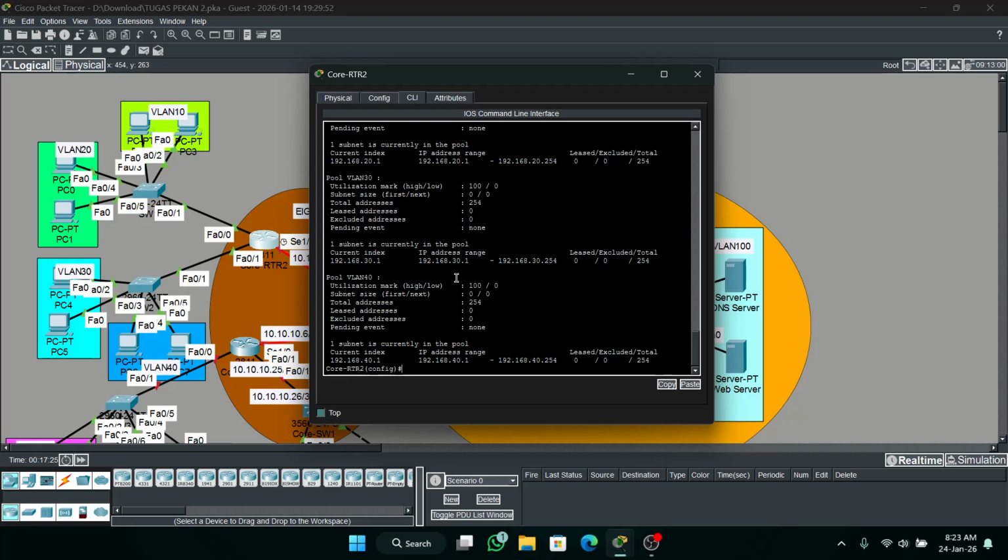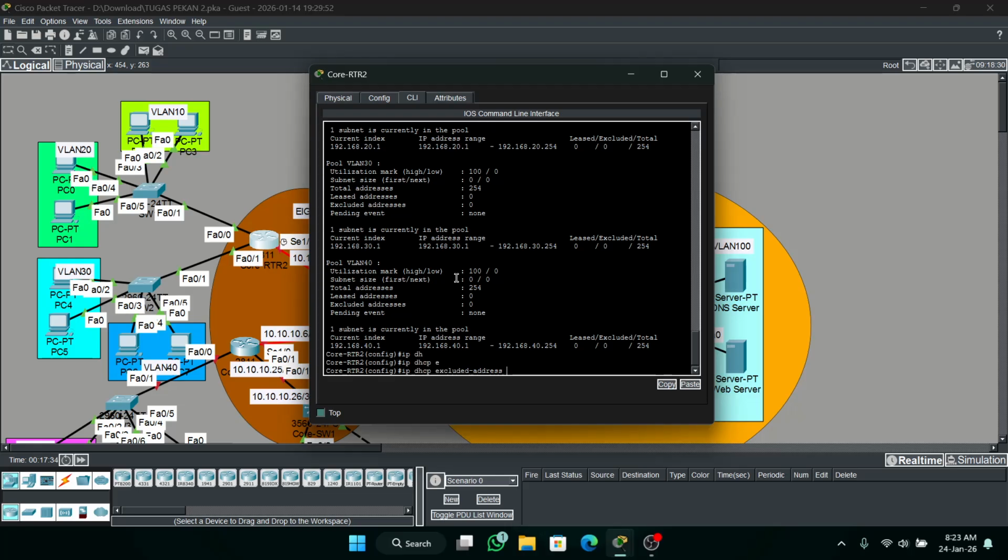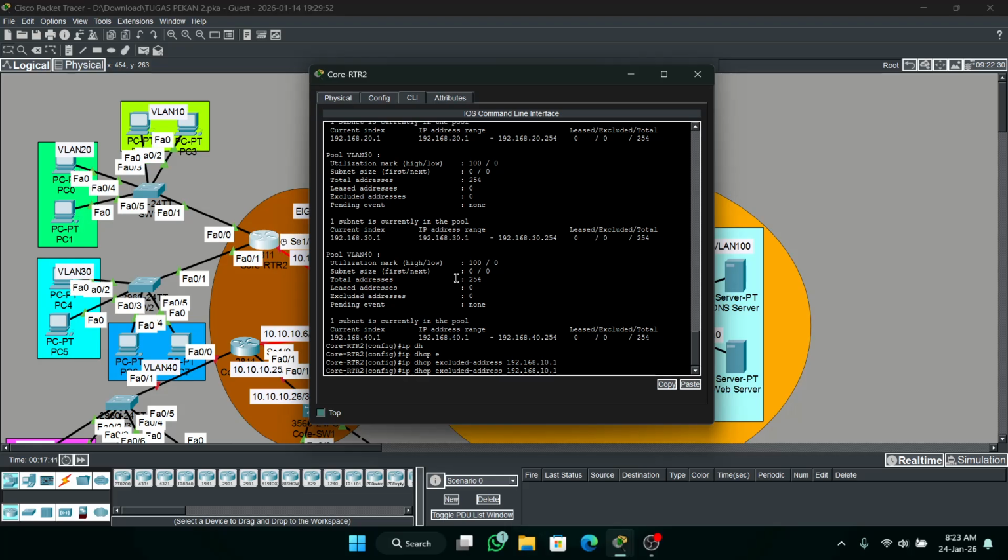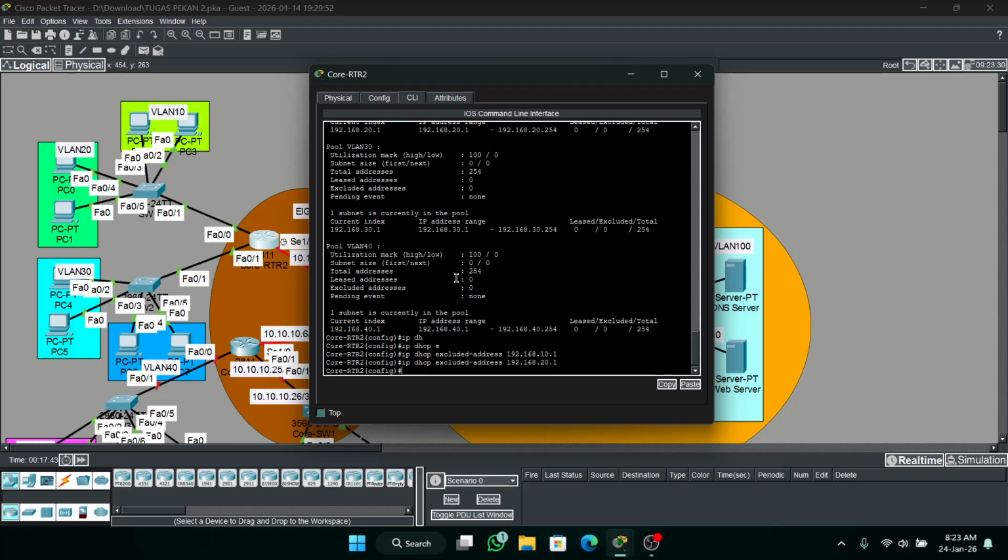So the next configuration is ip dhcp excluded-address. We will exclude the IP address for the gateway of every VLAN. Just type like this: ip dhcp excluded-address, then the default router or gateway for every VLAN. Do it again, just change the IP like this.